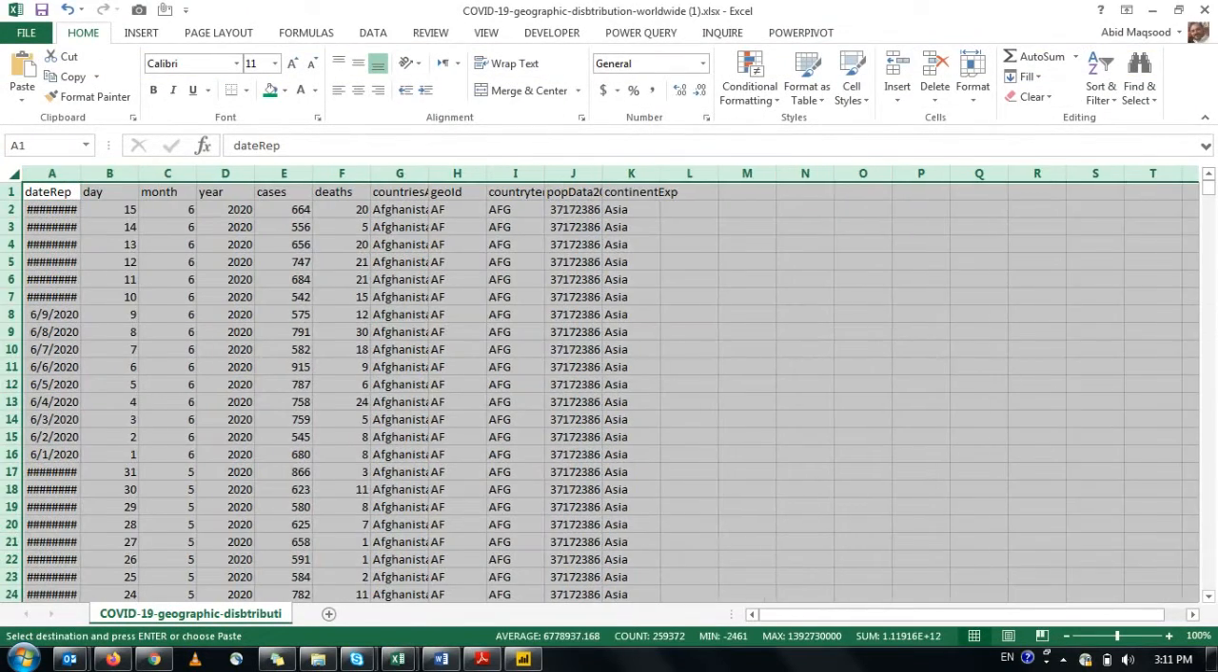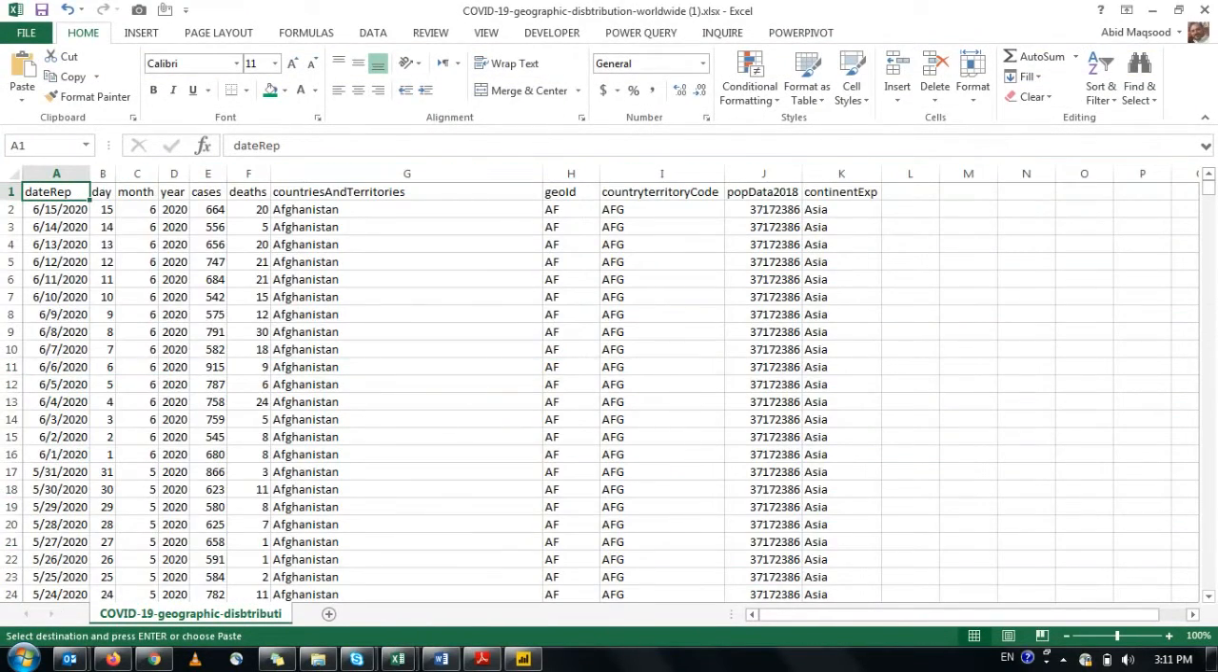Here you can see date, day, month, year, cases, deaths. Actually, these are the numbers where we summarize data. Then countries, and geo ID. After that there is a country territory code, pop data 2018, and country continent extension. So I will just do some very little changes.